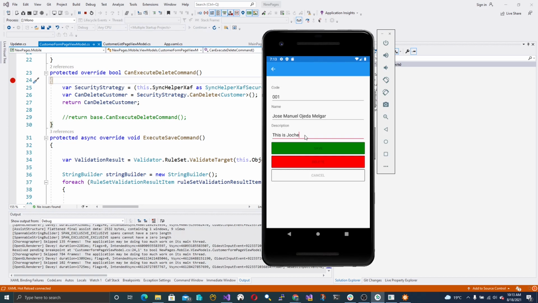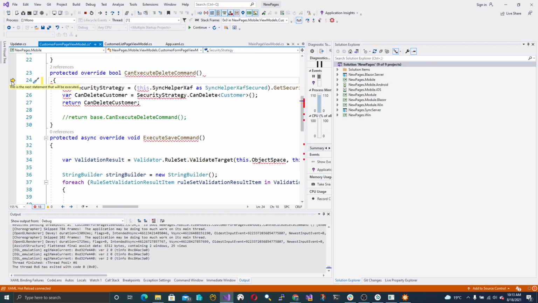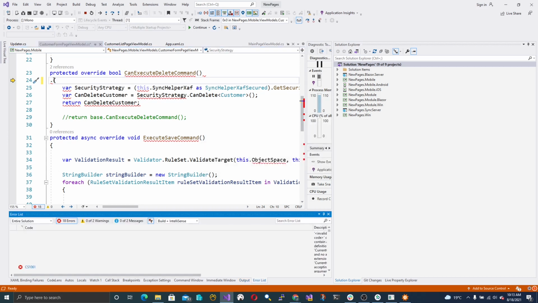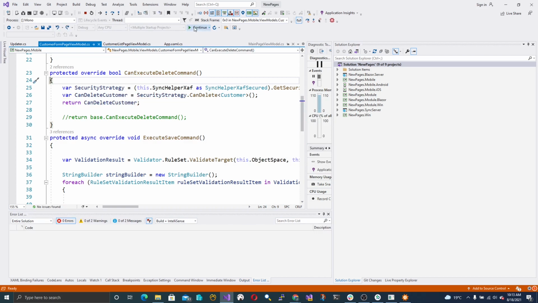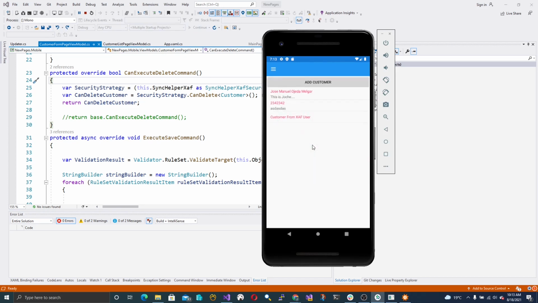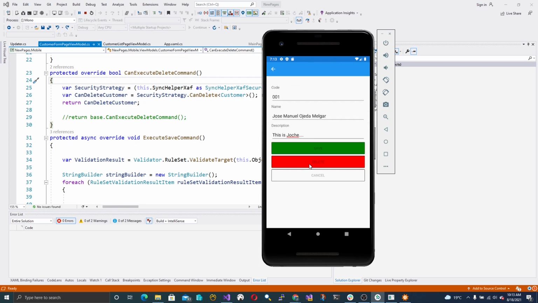I can save, for example. Let me take that breakpoint off. Let's try to continue. Sorry, because I tried to delete that breakpoint. So we can save again, but of course we cannot delete because I denied that permission in the XAF application. So see, that's how you can integrate the security system from your Windows Forms application or your Blazor application into your mobile application.